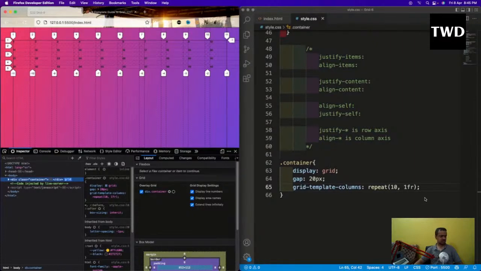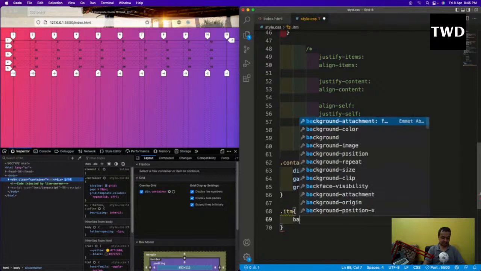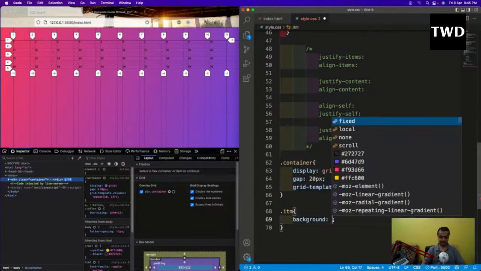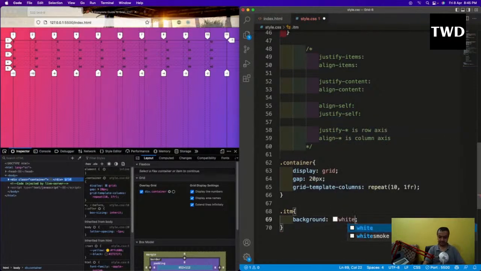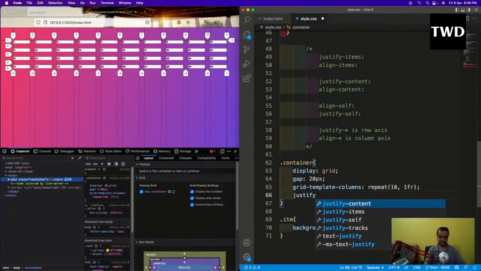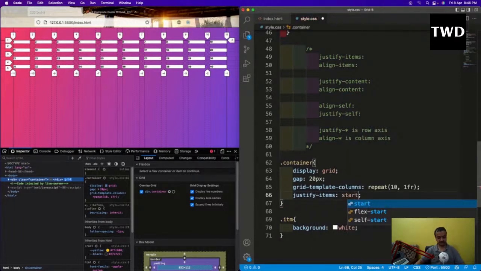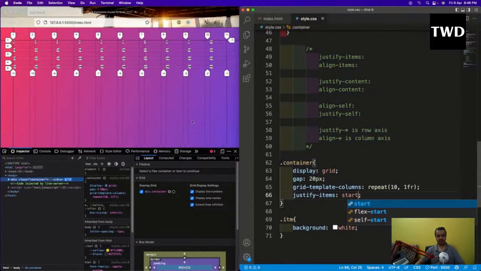Then I am going to do one more thing. For the item class, which is like everything, I'm making the background white. So background is white I made. Then I'll do justify items as start. See what will happen.